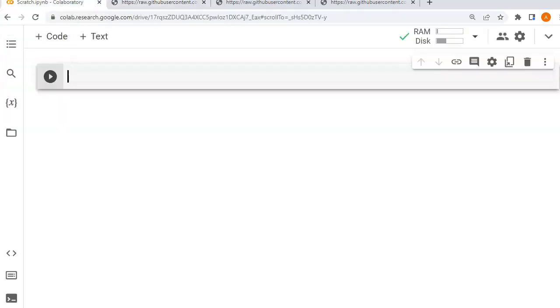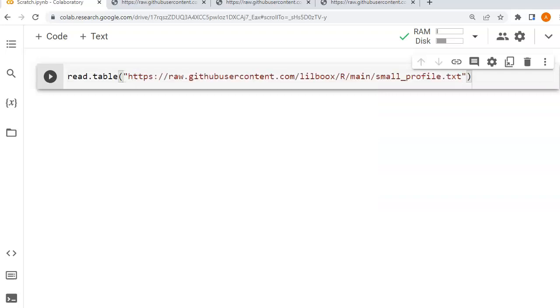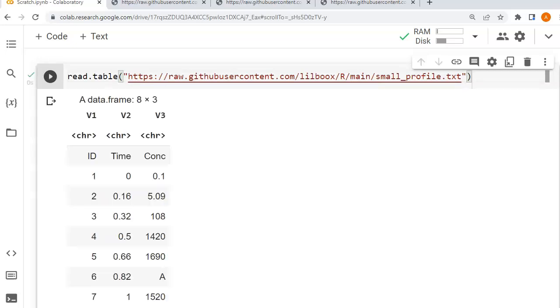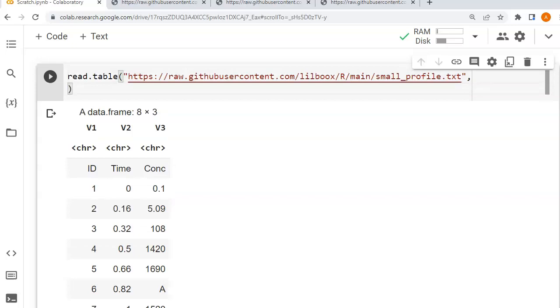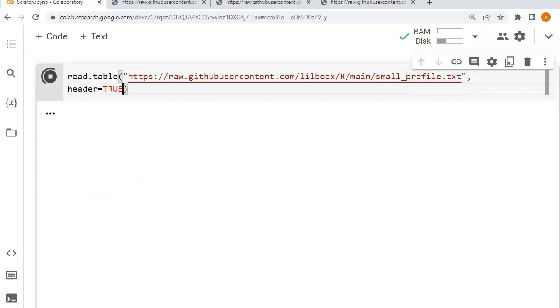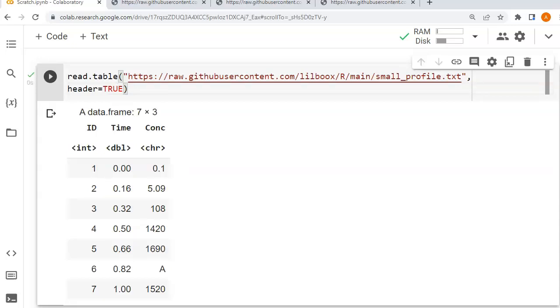Let's copy the URL there, and you would be using this command of read.table, incorporate that URL, and run it. As you can see here, the data has been read, however, the headers are not recognized. So in order for you to recognize the header, you will have to use the command header is equal to TRUE. All right, there we go. So now it actually recognizes the headers.